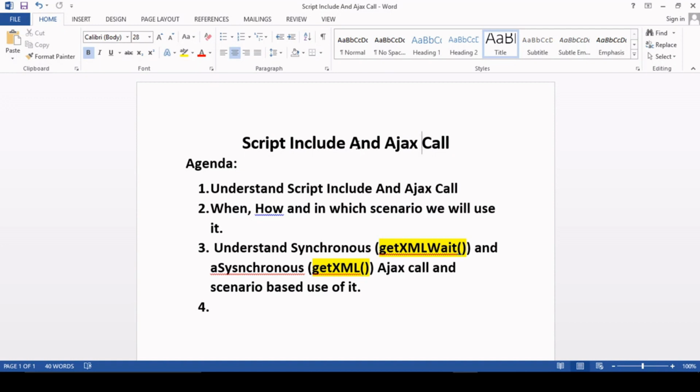First, we will understand about script include and Ajax call, like what is a script include and what is Ajax call, and second, we will see when, how, and in which scenario we will use it. So that is a very important one. Like when we can have an Ajax call instead of writing a direct server side script at the client place, we can use an Ajax call. So we will see in the details.